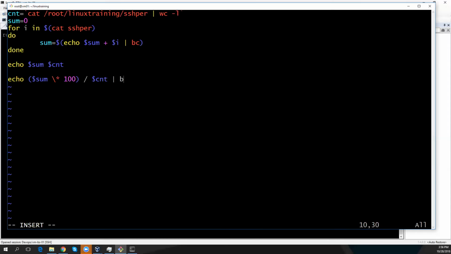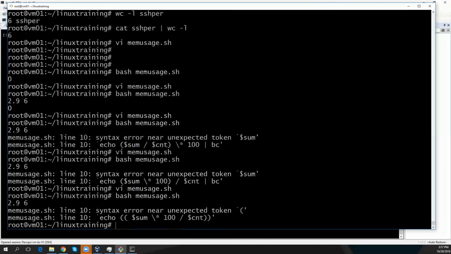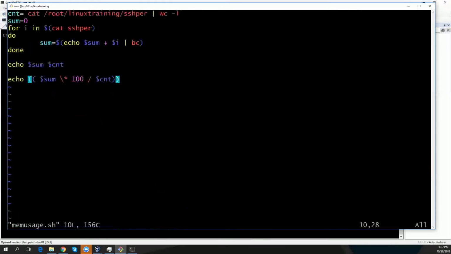We'll try one more method. Echo dollar sum times 100 divided by dollar CNT. No, it is not taking it like that. We need to do it two times.